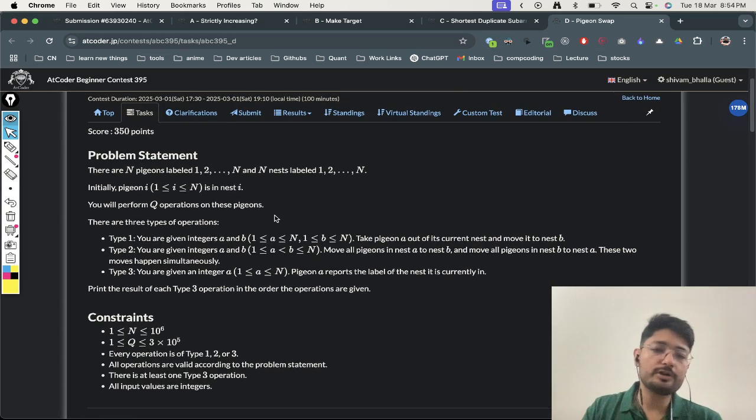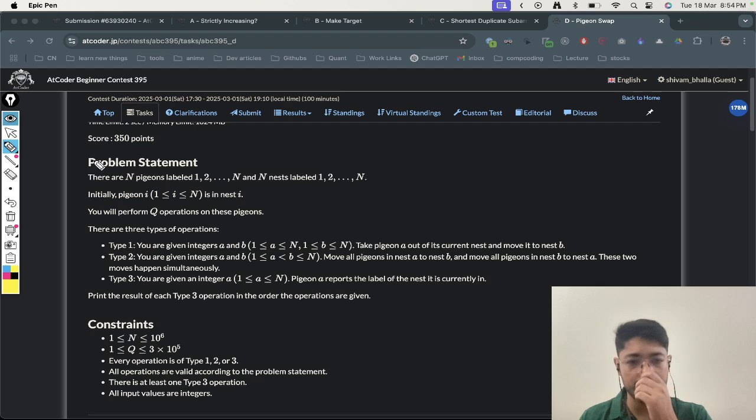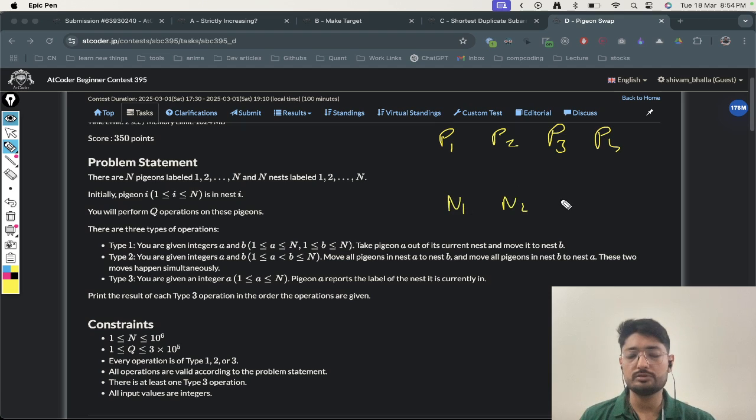Let's focus on the implementation first, and then we'll talk about the solution. The solution will come very easily if you understand what we are trying to do. So there are n pigeons labeled from 1 till n, and there are n nests. Let's assume there are pigeon 1, pigeon 2, pigeon 3, and pigeon 4, and there are nest 1, nest 2, nest 3, nest 4.